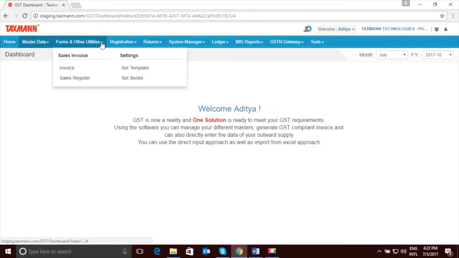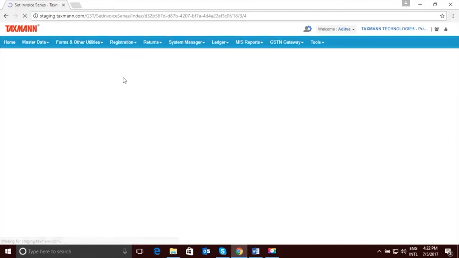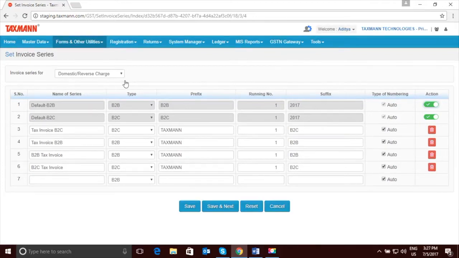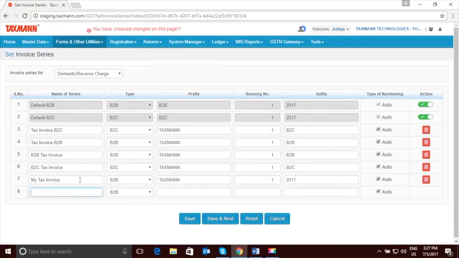Click on Forms and Other Utilities tab. Click on Set Series under the Settings head in order to create the invoice numbering series. Select the type of suppliers against which the series is to be set up. For creation of invoice series against domestic suppliers, click on Domestic Reverse Charge from the drop-down menu under Invoice Series.